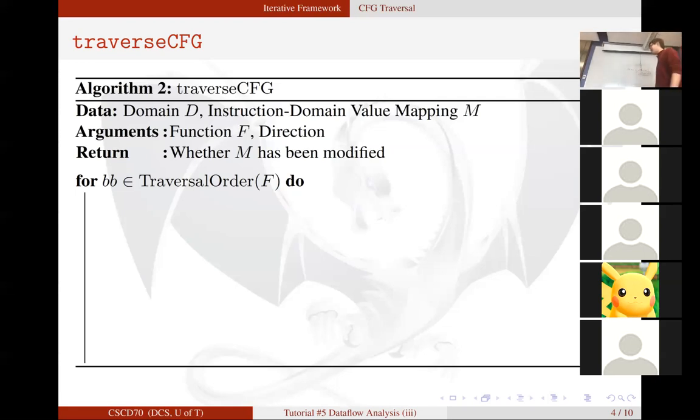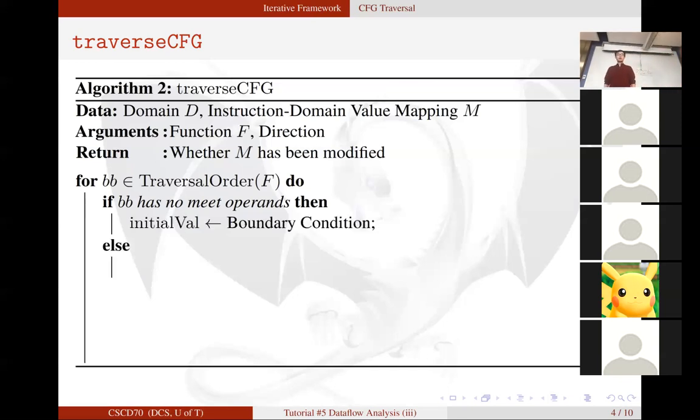Okay, maybe check back your lecture slides and figure out, so what is the optimal traversal order for the basic blocks? So if this basic block has no meet operands, then this clearly implies that we are at the boundary. In the case of forward analysis, this therefore implies that we are at the entry of the function. So therefore, we get the initial condition, the boundary condition, as our initial value.